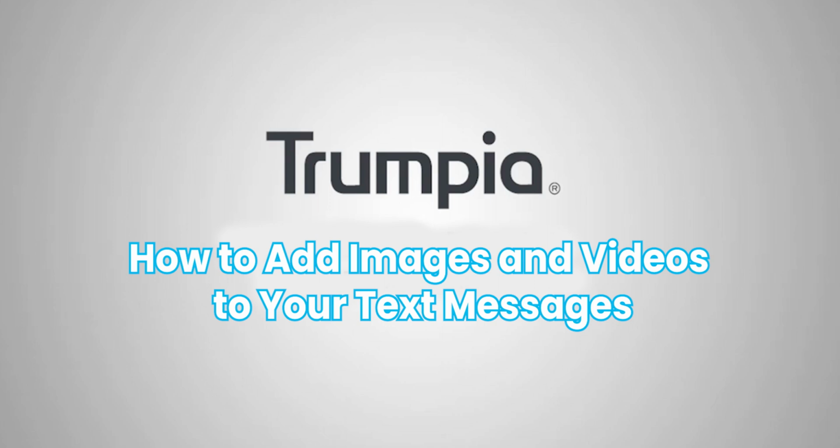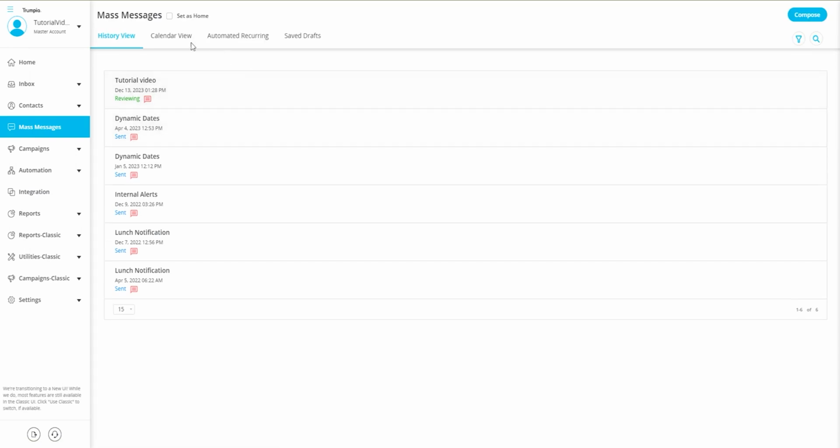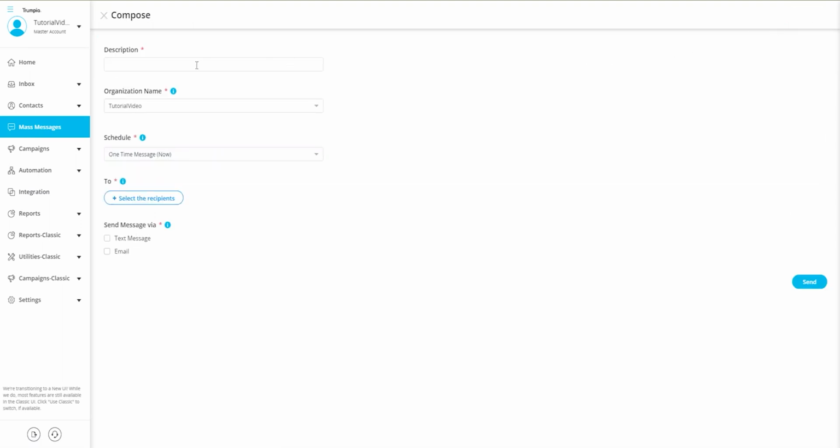Hello, today we'll be walking you through how to add images and videos to your messages. To get started, you will want to select Mass Messages located in the menu bar on the left-hand side of your screen. From this section, you will select the button named Compose located in the upper right corner.